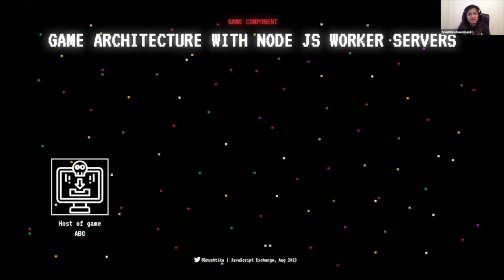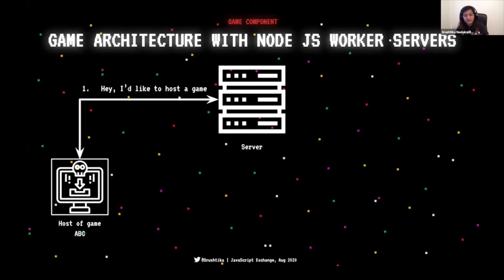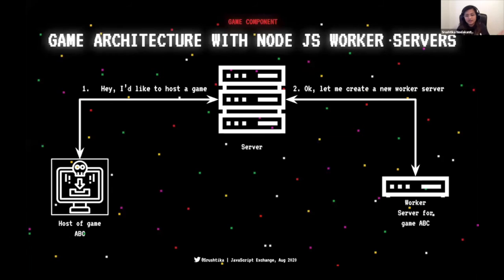So to understand how this works, as a host of the game, only the hosts have the capability to actually create a new game room, which they can invite other players to play in, as you saw. So the host of game, say ABC, will tell my main server, hey, I'd like to host a game. And because the host has asked that, the server will say, okay, let me create a worker server for you and give you access to it.